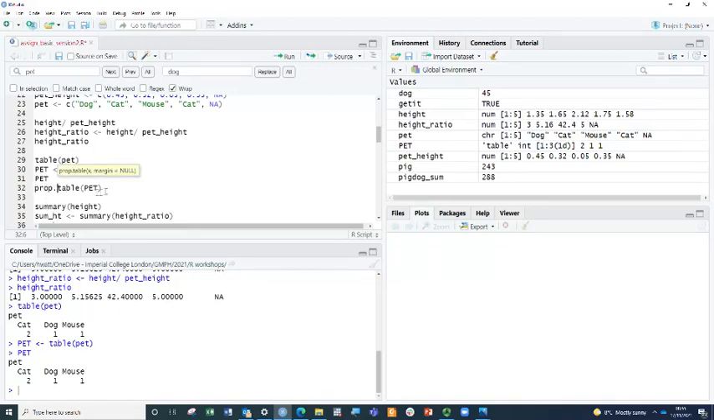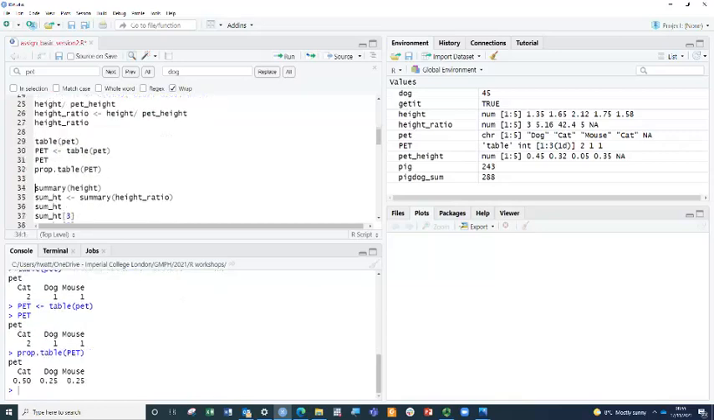So prop.table means you get the proportions, and this is saying half of them have got a cat, a quarter a dog, a quarter of the people a mouse, and it isn't including the NA in the calculation of the proportions because they didn't appear in the table.